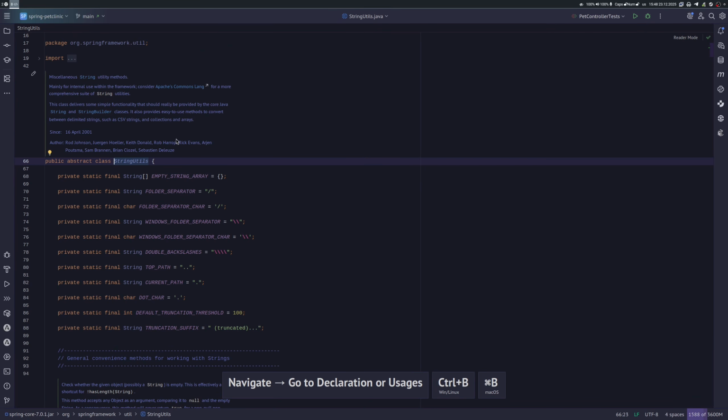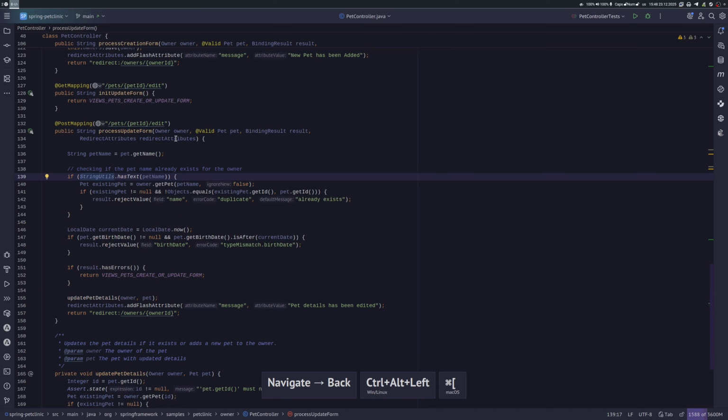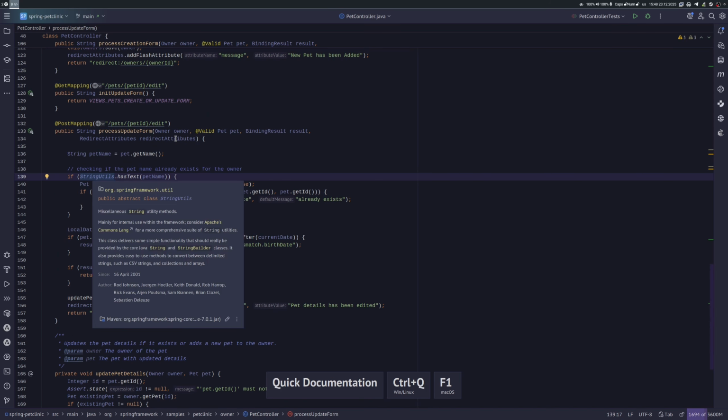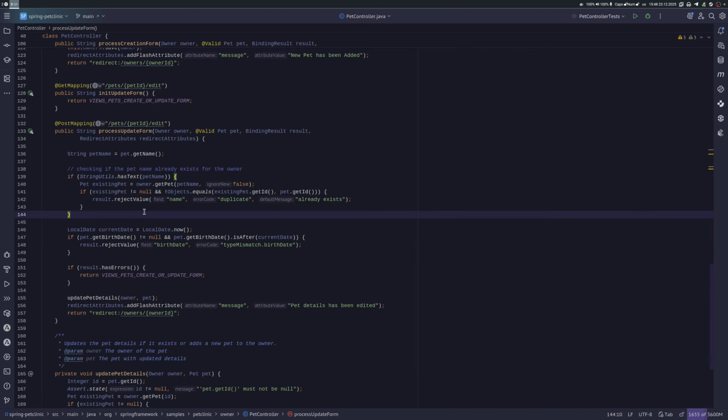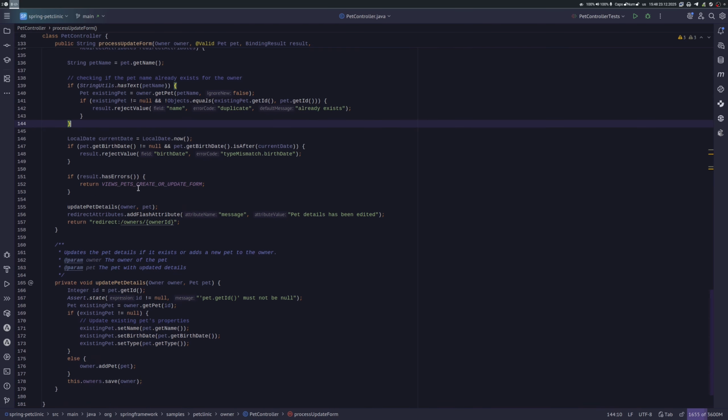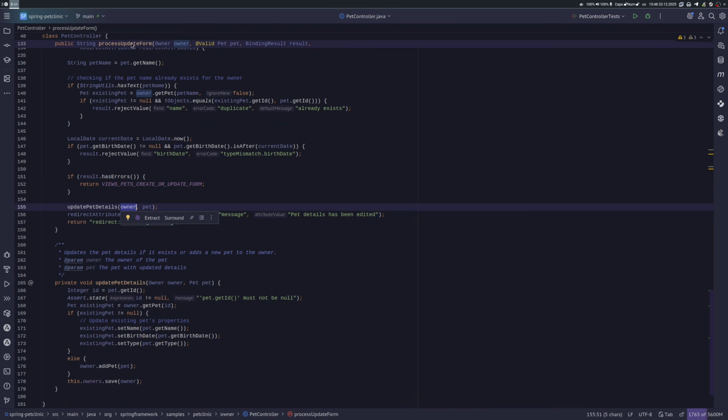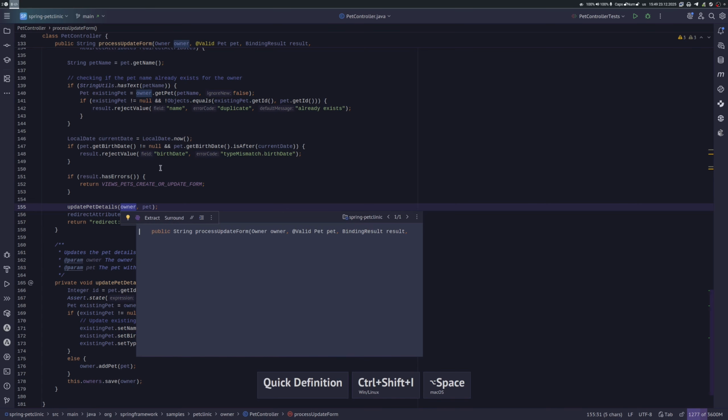When we work with some code, especially if those are external libraries, we want to go and look at the documentation of that code. But we don't have to leave the file we're in. We can press Ctrl+Q or F1 on Mac to open the documentation in a pop-up. Similarly, if we have a variable, for example owner here, and we don't know where it was defined, of course we can see here that it was defined in this method header, but let's imagine we can't see that. We can always press Ctrl+Shift+I or Option space on Mac, and it will show where this variable was defined.